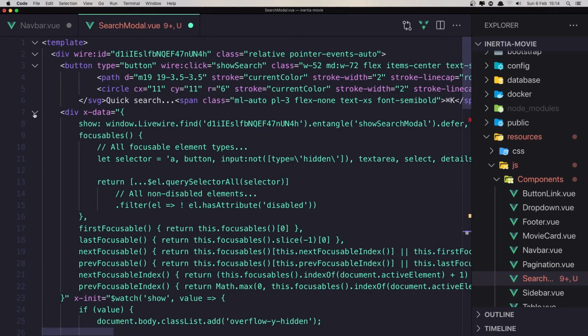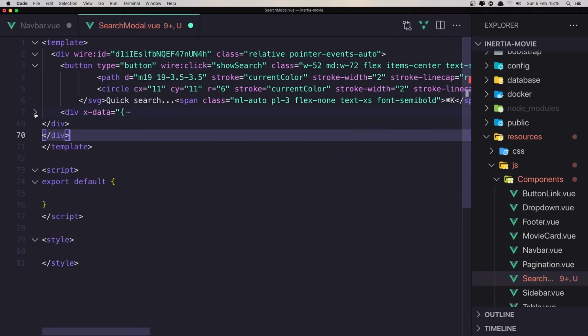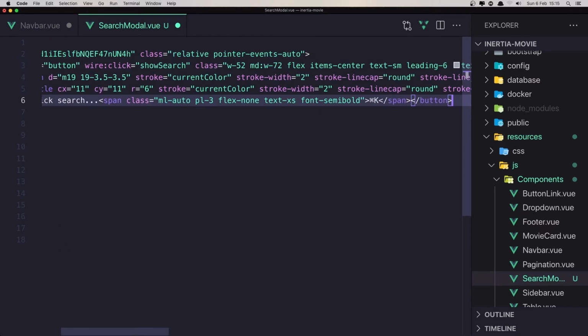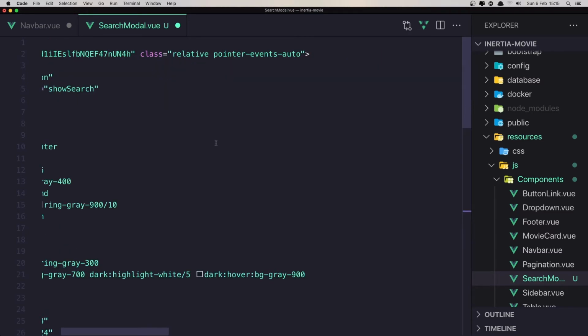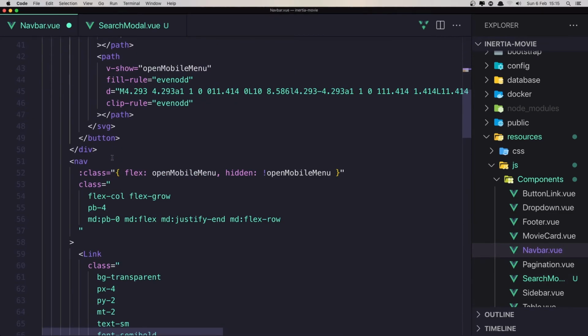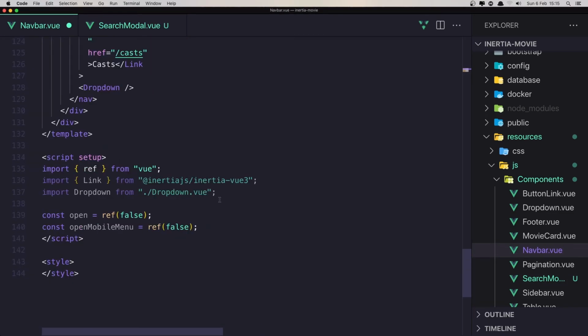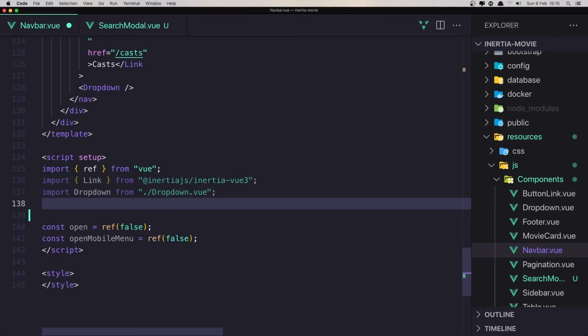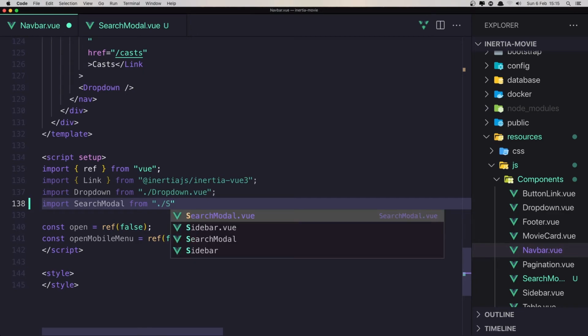And we have some data here, I'm going to remove this for now and leave only this one. Save, go here and import that SearchModal now, go down there, so import SearchModal from SearchModal.